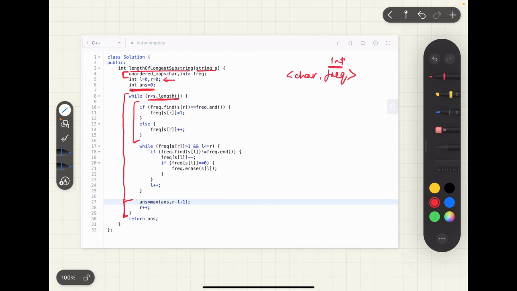Now what we do is, while increasing this frequency by 1, if the frequency of this character becomes more than 1, we need to keep moving our left pointer towards the right till we have made the frequency of this current element 1, because we need to only consider the substrings which have all the elements unique.